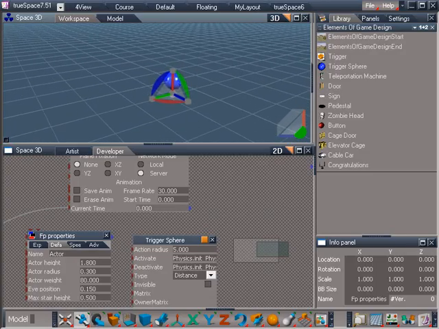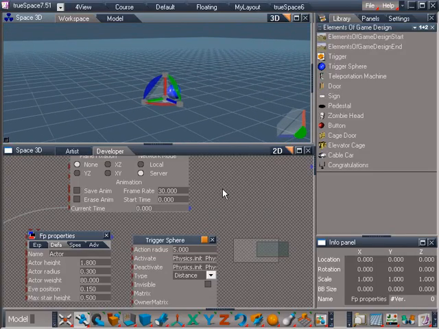Now that we know how to use the trigger, meet me in the next video and we'll start putting some triggers into action.